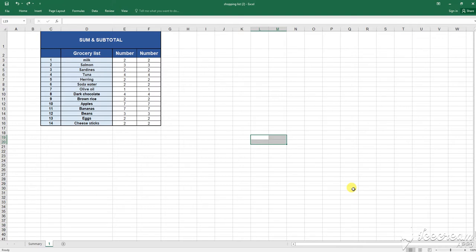Hello everybody! Today we learn about the sum function and the subtotal function. So let's start. The sum and the subtotal summarize everything I have.